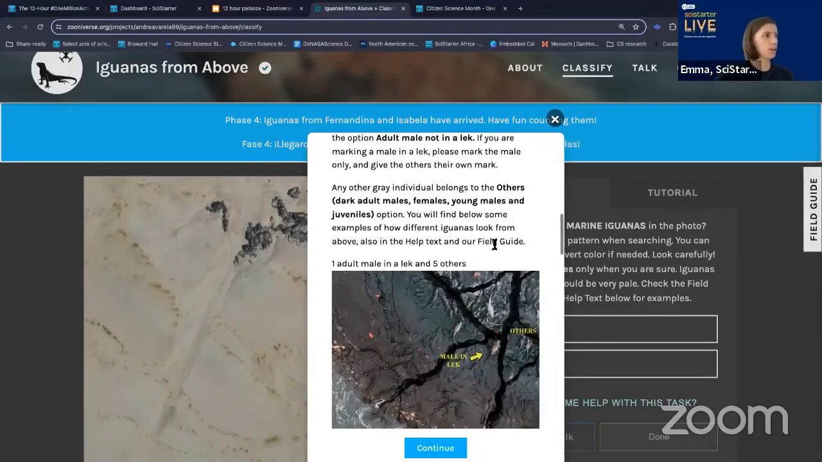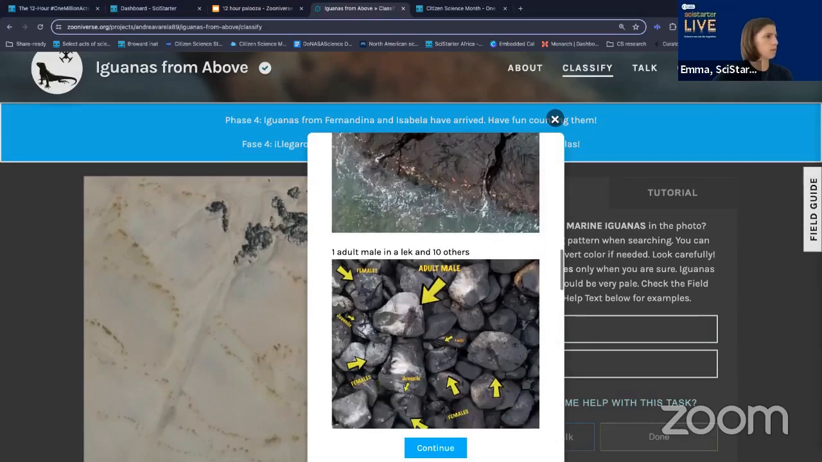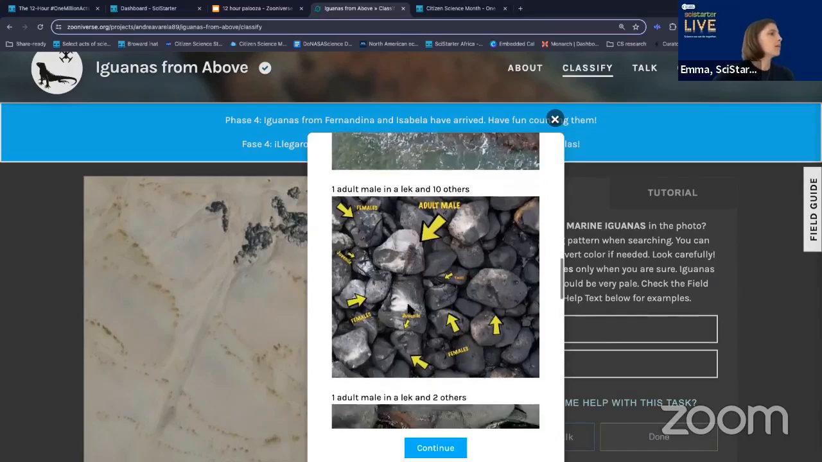You will find below some examples of how different iguanas look from above. So adult male lek looks like this. We got the giant male right there, and then we've got others that are smaller right here. Okay, those look like also two males, giant ones, because these ones are a bit smaller. So size matters in this case. I'm trying to figure out who's who.